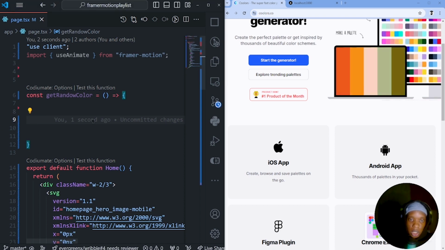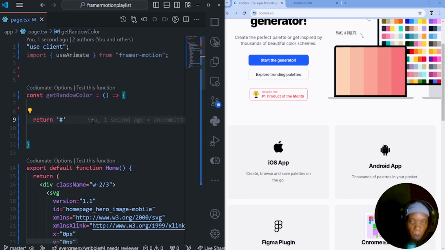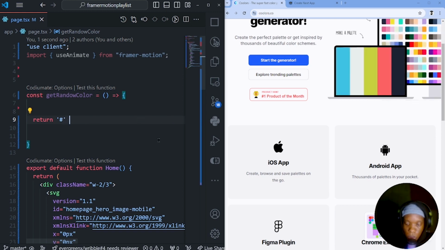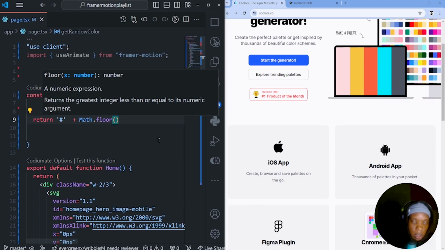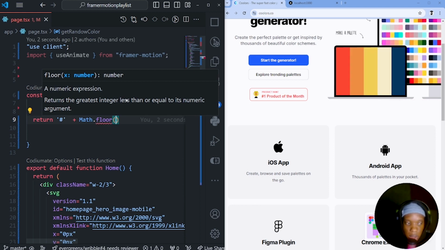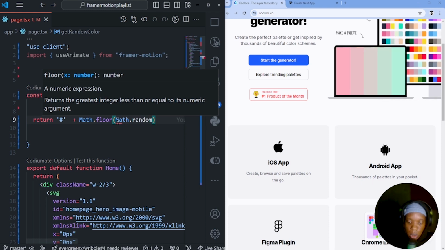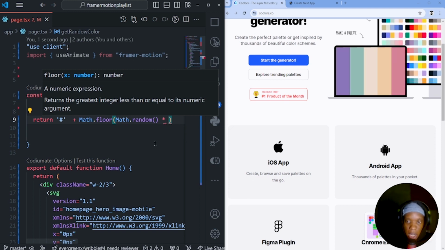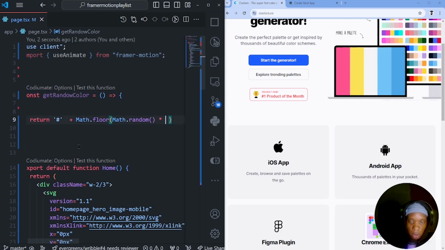So for us to do that, let's return in this function a hash, because remember, we just want to work with hex values for our colors, right? And for that, we're going to concatenate this to Math.floor, which rounds down to return the greatest integer less than or equal to its numeric argument. And inside here, we're also going to say this should be Math.random, and we have to invoke it. Cool. Then we could also multiply it by a particular value.